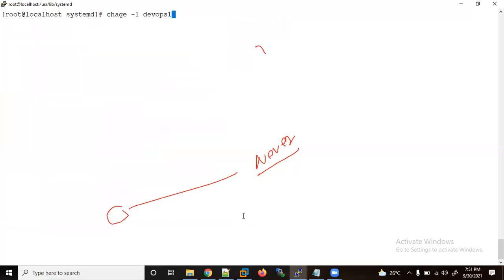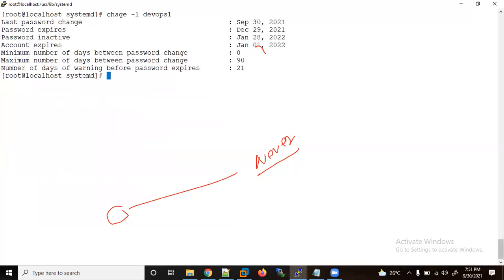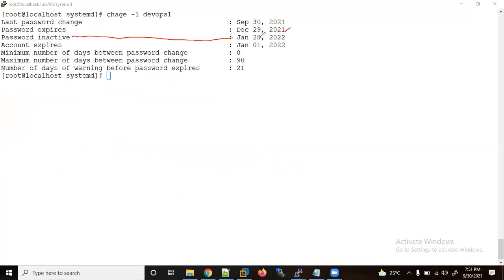Okay, now let's see the details here. Now you will see here your password expiration is December 29, 2000. The password will be inactive on Jan 28, and the account will expire here. So like that you can make it.